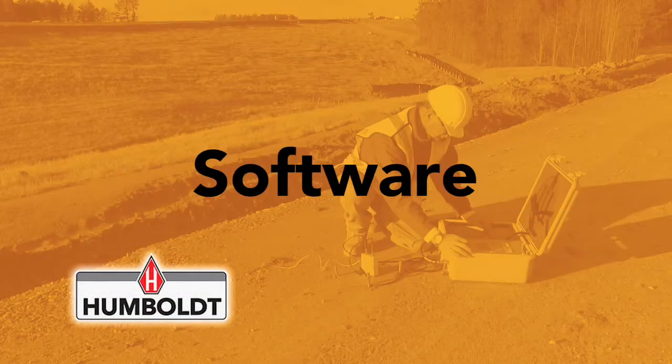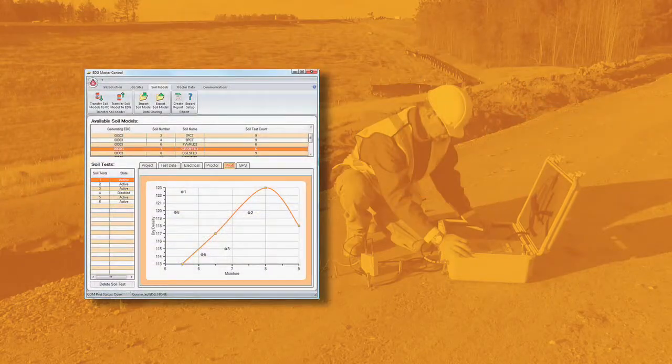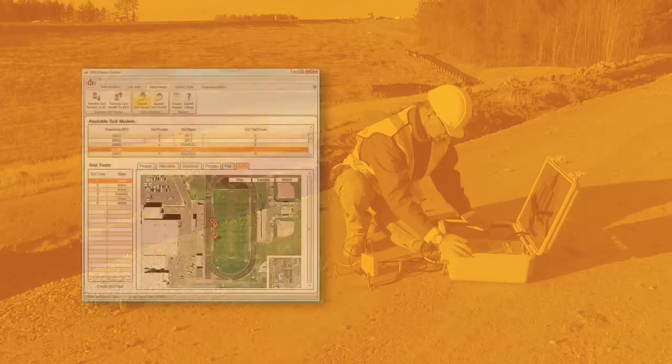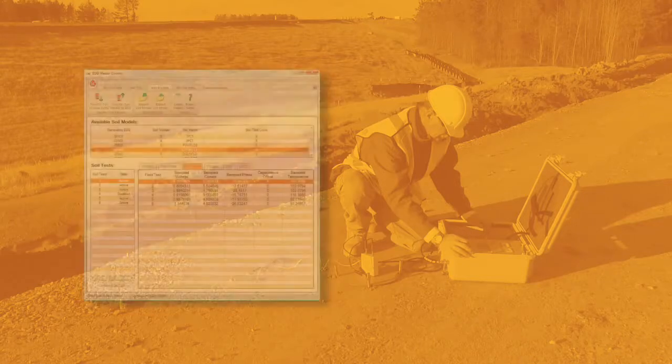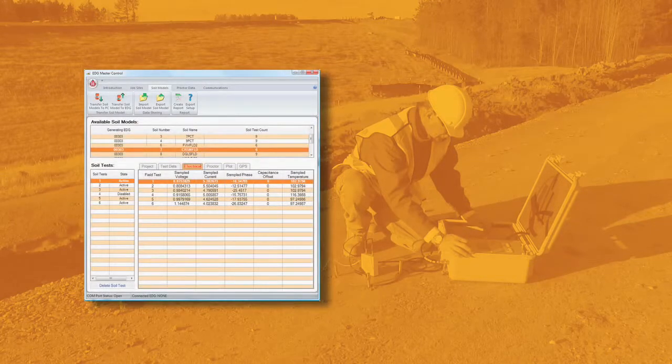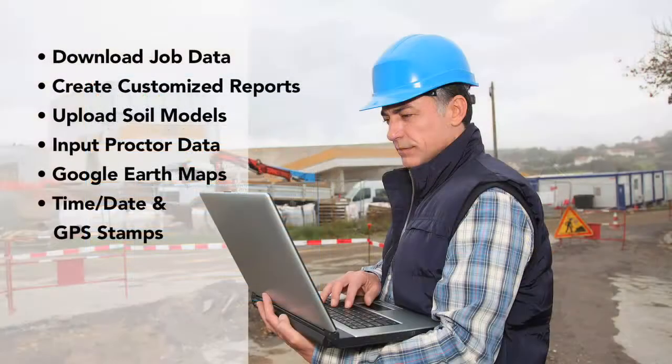EDG software will allow you to communicate effortlessly with your EDG gauges and only requires minimal setup by the user. The software provides a complete solution for the acquisition, storing, and presentation of job and soil model data. It allows your computer to communicate with all your gauges, download job data, create customized reports, upload soil models to all your gauges, input Proctor test data, view maps of test locations using Google Earth, and allow the use of time, date, and GPS stamps for each test.